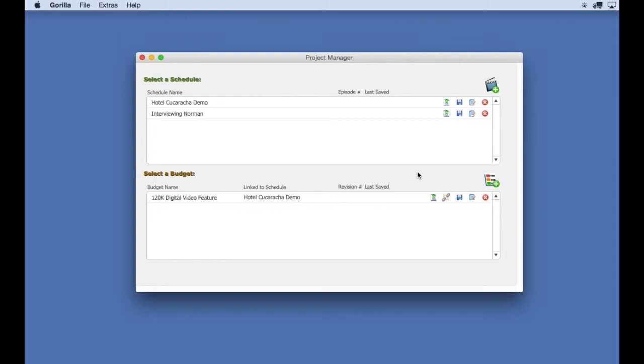The nice thing about Gorilla is that your schedules are saved automatically as you work. If you work on a schedule and then quit Gorilla, all your schedule information is saved within that program, so that when you launch Gorilla the next day, or the next week, you can simply select your schedule and keep working without missing a beat.